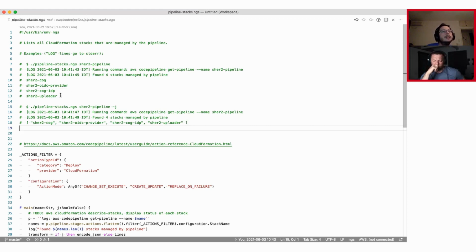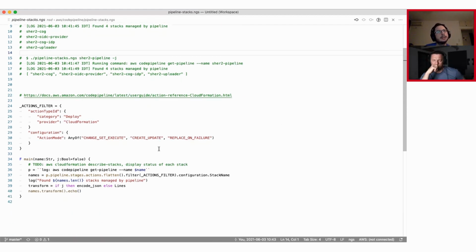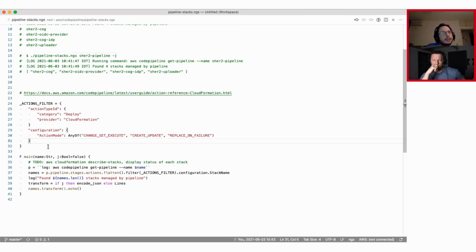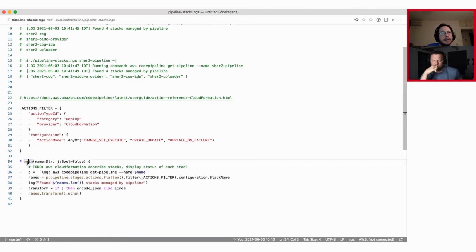So what you see here is an example run. For example, that's the pipeline name. And then it found these stacks which were created by this pipeline. So what it actually does is just dig into a JSON structure and output what it has found. Here are a couple of things that are worth mentioning. First of all, main. The main function in NGS.